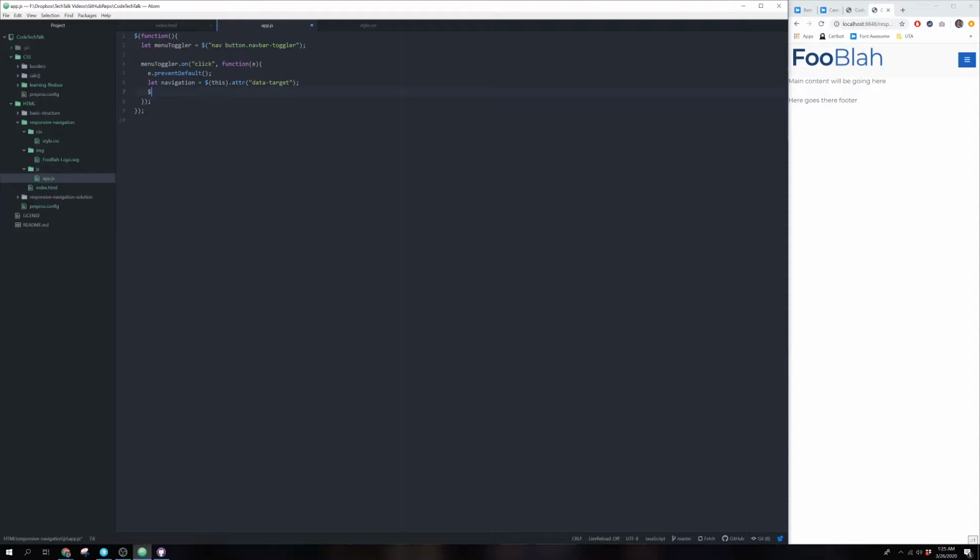So here what we're going to do is select this element, again doing the $ open parentheses, and we're going to use the variable called navigation. And then here we can do something like toggle. So by using toggle, what we're doing with this simple jQuery is that anytime I click on this menu toggler, which is going to be this button right here, we're going to select it.